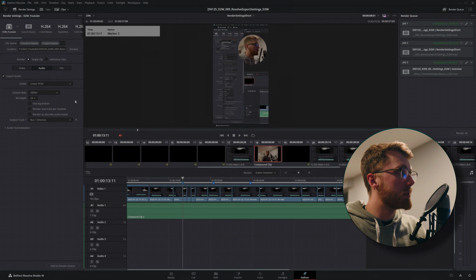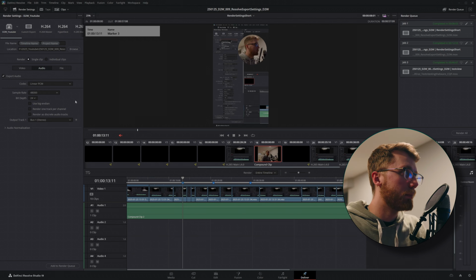For my specific purposes, I generally tend to select linear PCM for the audio codec. As this is an uncompressed file format, it'll be exactly the size we tell it to be. That is to say, if we select a sample rate of 48,000 Hz and a bit depth of 24 bits, we simply multiply the sample rate times the bit depth. So we select here 48,000, which is the standard for video, and the bit depth of 24 bits. We will get 48,000 times 24 equals 1,152,000.